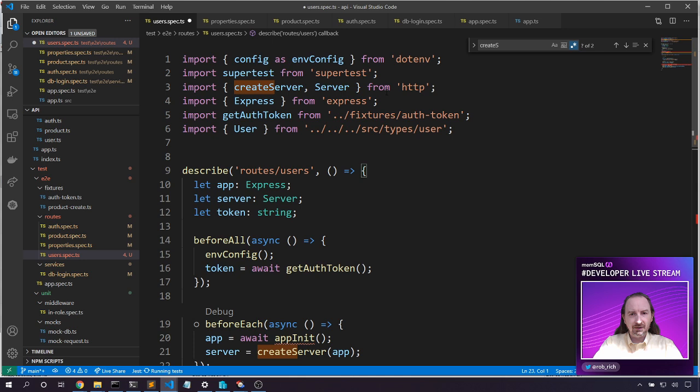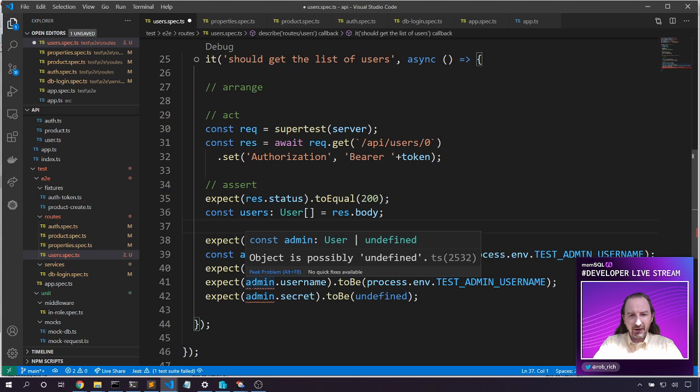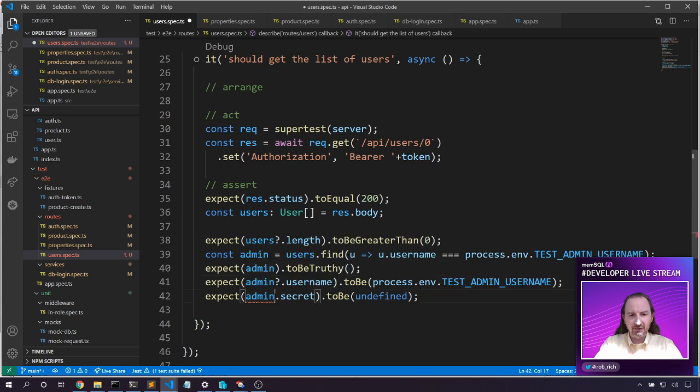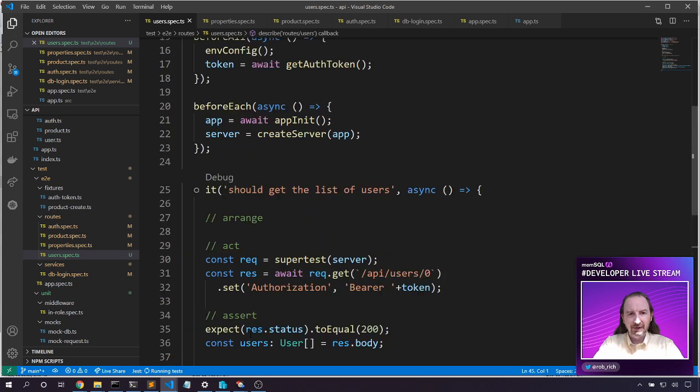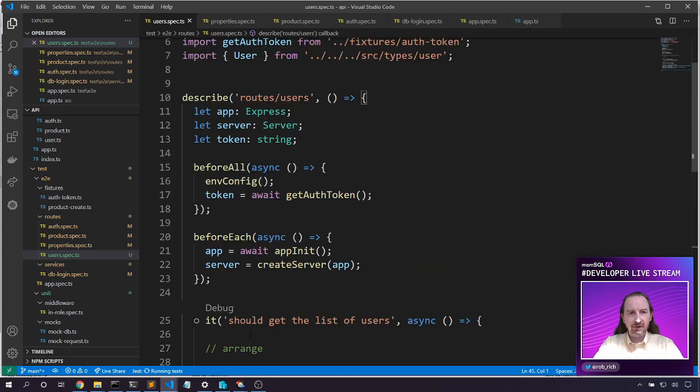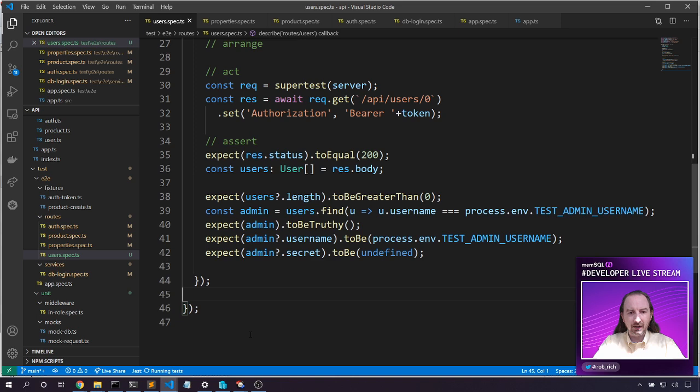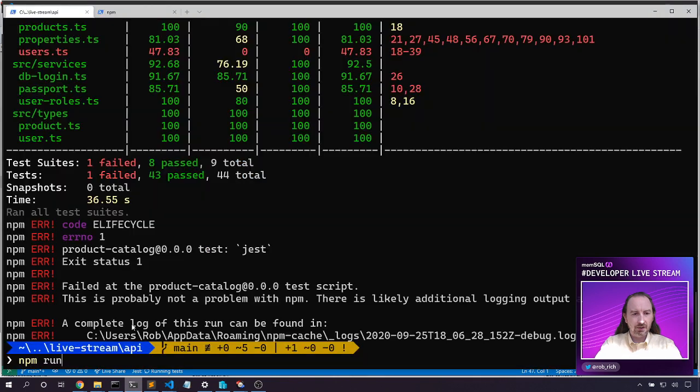Let's see. Users, oh, it's not a user, it is a user array. Admin is possibly undefined. Yes, I know we just validated in the previous test, but TypeScript doesn't know that, so there we go. And now I think we might have a unit test for this getAll method. npm run test, and let's take a look.